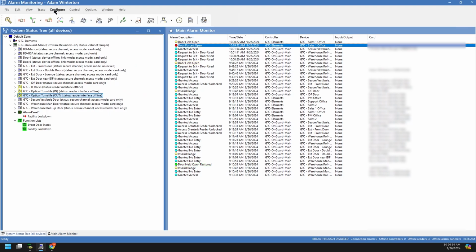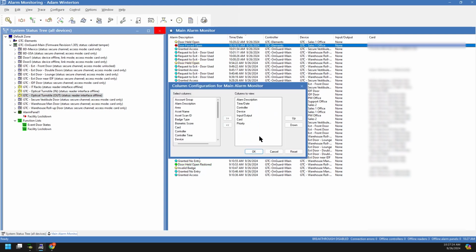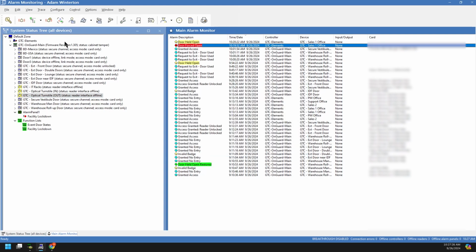Also, some of the menus up here are context aware. So for example, configure. Right now I have the left side window of my screen selected, the system status tree, all devices. If I go to configure, the options here in configure are specific to what I can do with this window. If I come over here to main alarm monitor, and you see that turn to a dark blue, if I go to configure, now my options changed. So now I have the option to filter, I can select different columns, we can modify this view.